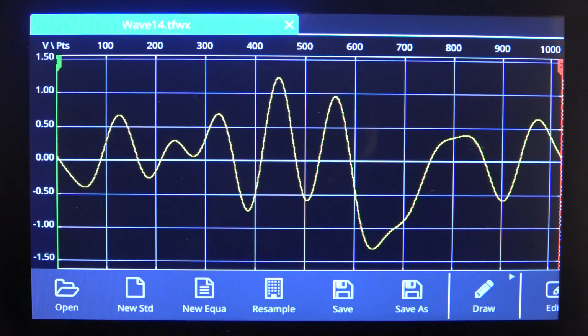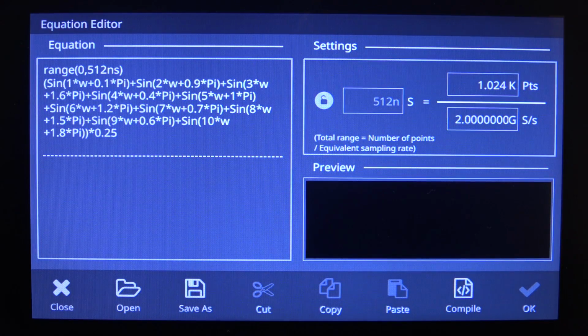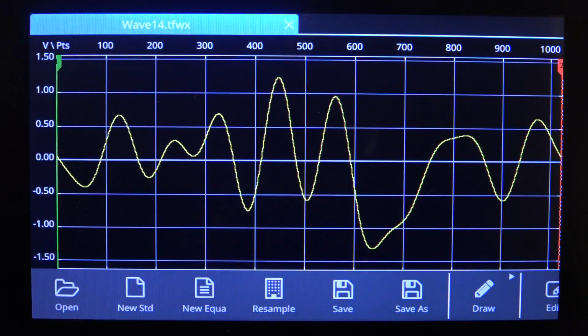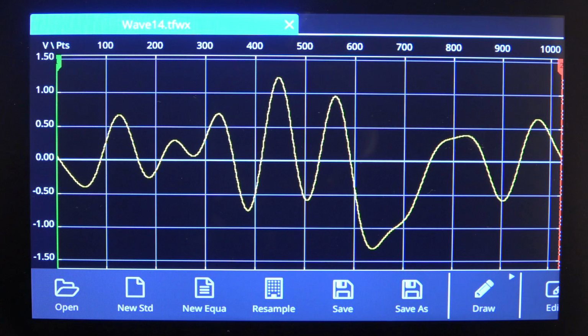In fact, if you look at my equation, you can see that I have a 0.25 multiplication at the very end. I have that simply because I could not find any other way to scale it. But that can again be really easily added. Just like you can resample it, you can also rescale it. So that should not be an issue.